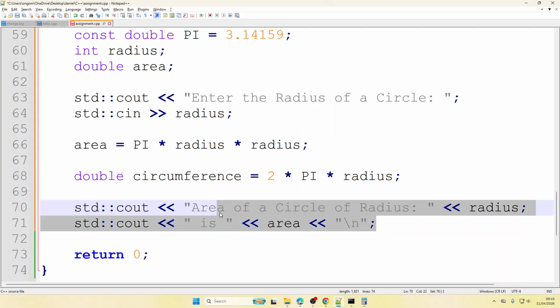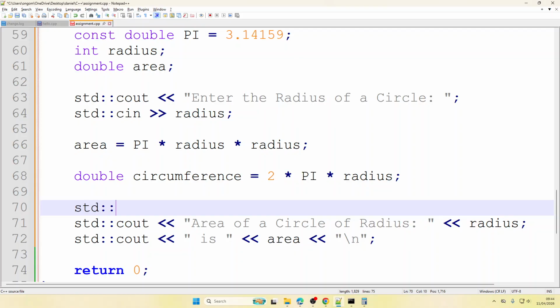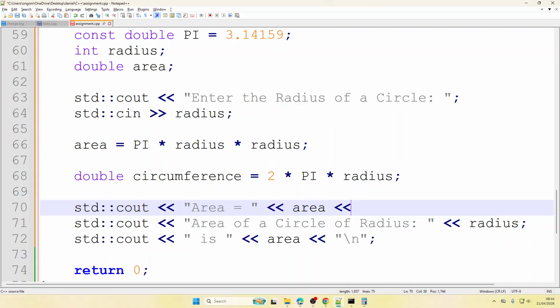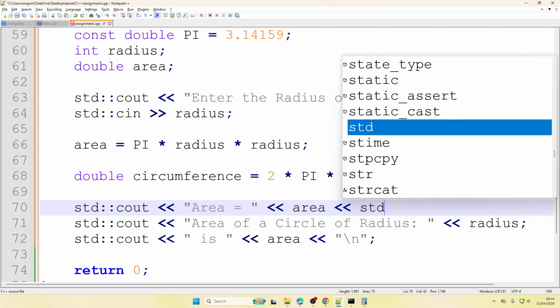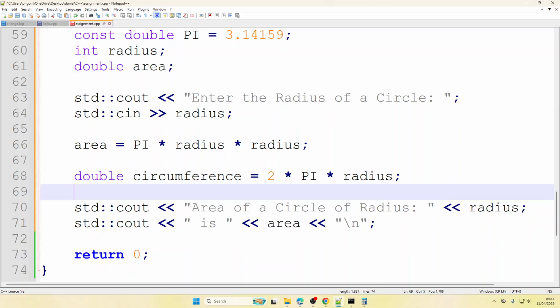If I don't want to go so long, I'll just say "radius is equals to", then I put in radius. So I can simply say std::cout, and I say "area is equals to" that, then I put my area, and then I can add the newline character, std::endl. That way it can still be the output, but I want the output to be a little bit descriptive.